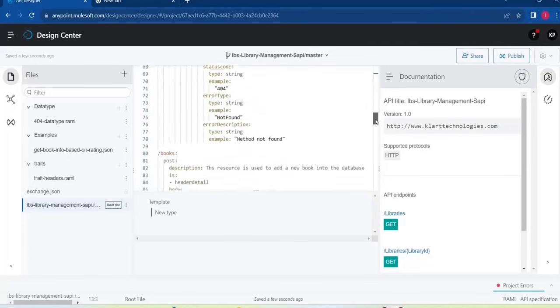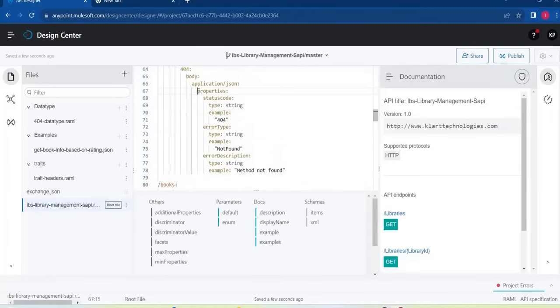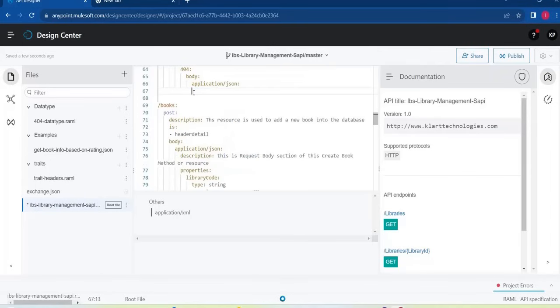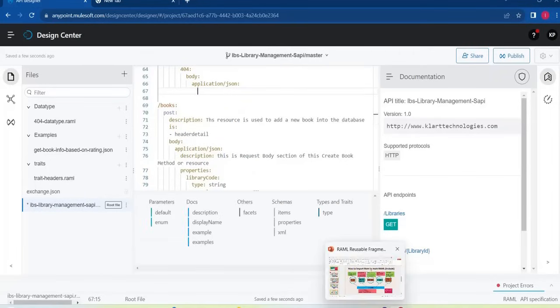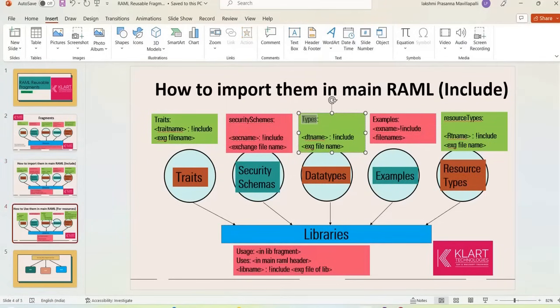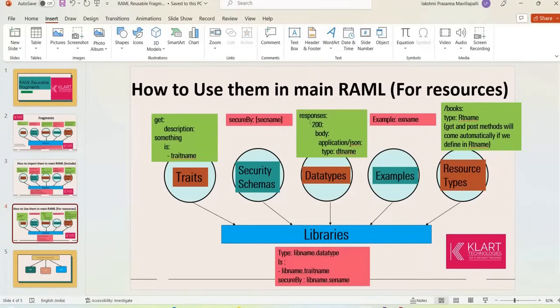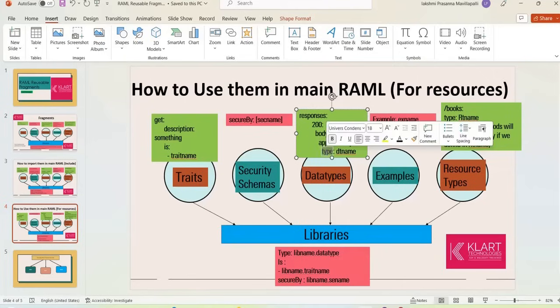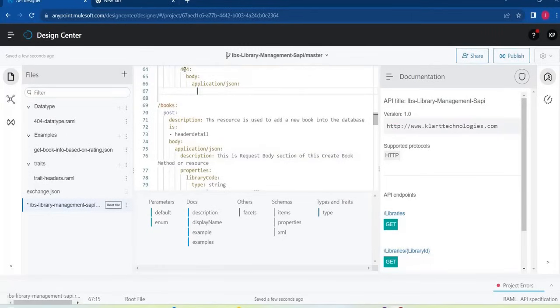Wherever you find this 404, you can just remove these properties, because we are defining them manually here. You can just remove this. To add that, you have one keyword. In the third slide, you will find it. In the responses, wherever you want to add it, after this application/JSON or application/XML, I mean after this media type, you need to give type as the keyword and give that name. That's it. So for this error body 404 body application/JSON, this is there now.